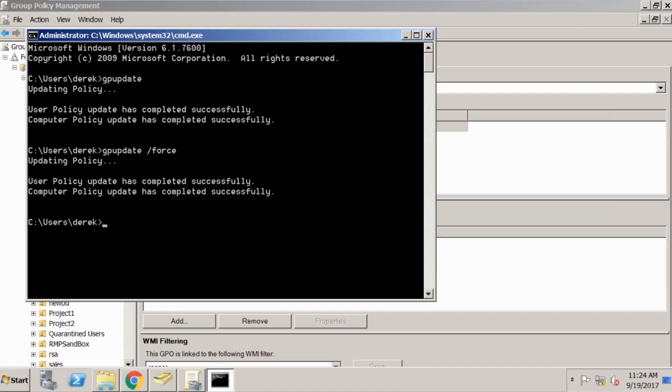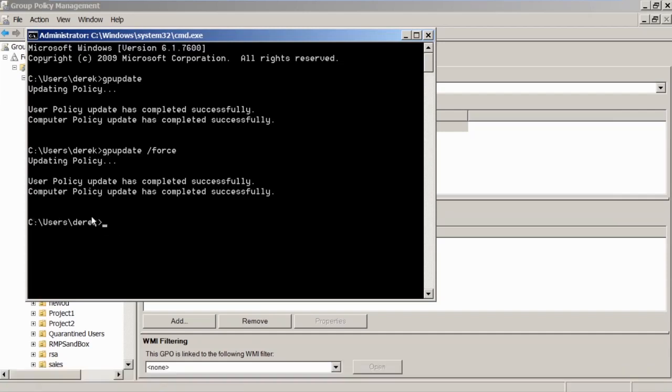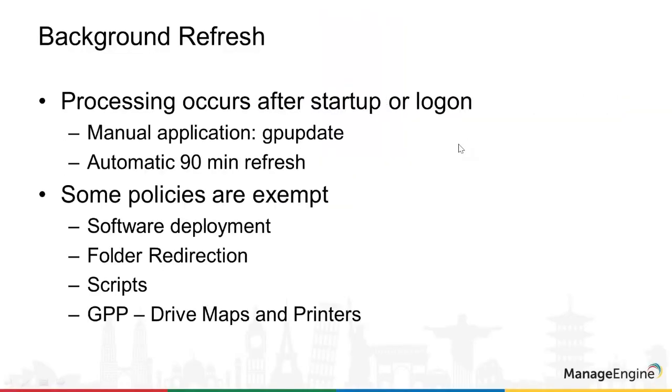Now, in some cases, some of you actually get another message. I'm not getting the message here because I don't have any background policies, but you may get a message saying that you might have to reboot your computer in order for all the policies to apply. This is where I'm saying the myth is I can run GP update force and actually have the policies apply. Not always the case. There are some settings, and I have a list here for you: software deployment, folder redirection, and scripts, some of the group policy preferences, drive mappings, and printers don't apply in a GP update or even a force. You actually have to reboot the machine for computer policies, log off and log on for user policies in order for those settings to apply.